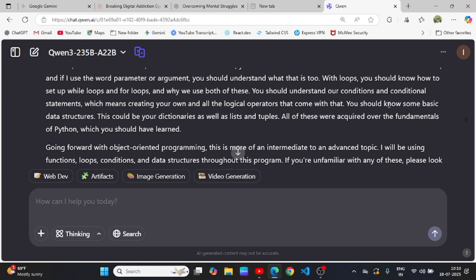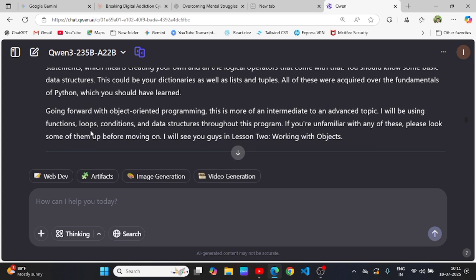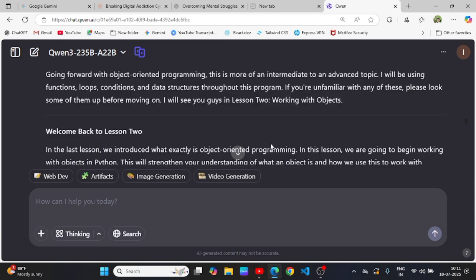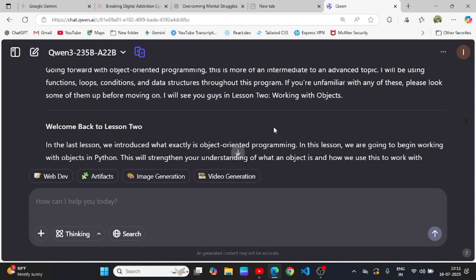You should know some basic data structure. This could be your dictionaries as well as list, tuple. All of these are acquired over the fundamentals of Python, which you should have learned. Going forward with object-oriented programming, this is more of an intermediate to an advanced topic. I'll be using functions, loops, conditions, and data structures throughout this program. If you are unfamiliar with any of these, please look some of them up before moving on. I'll see you guys in lesson 2, working with objects.